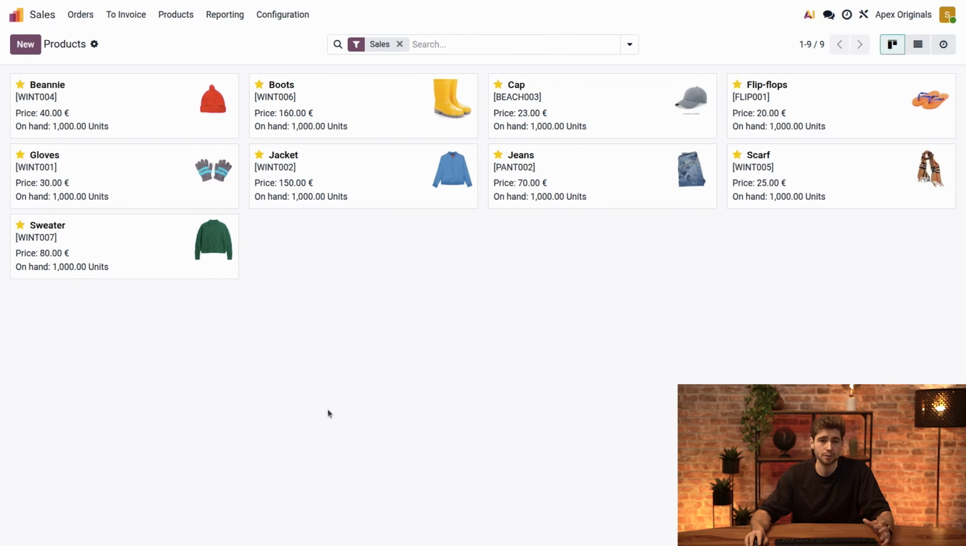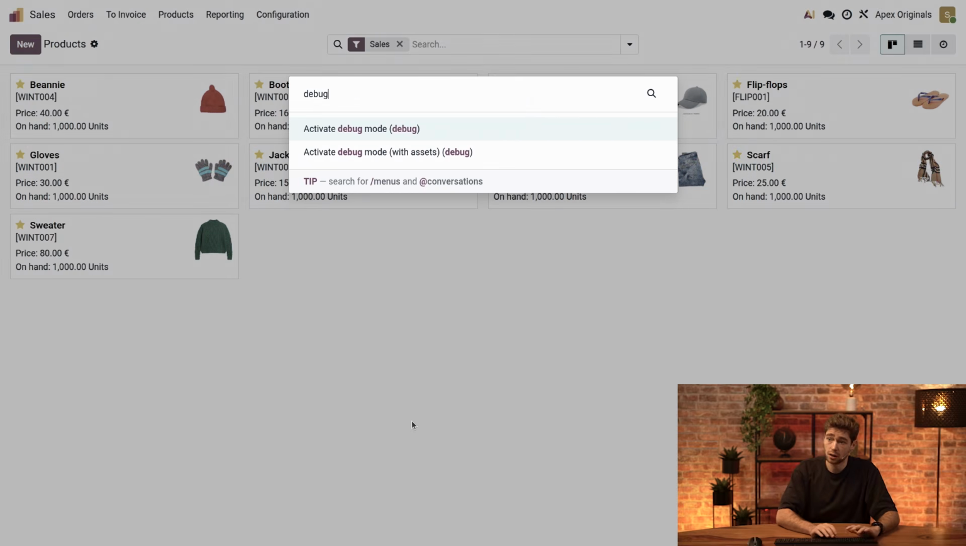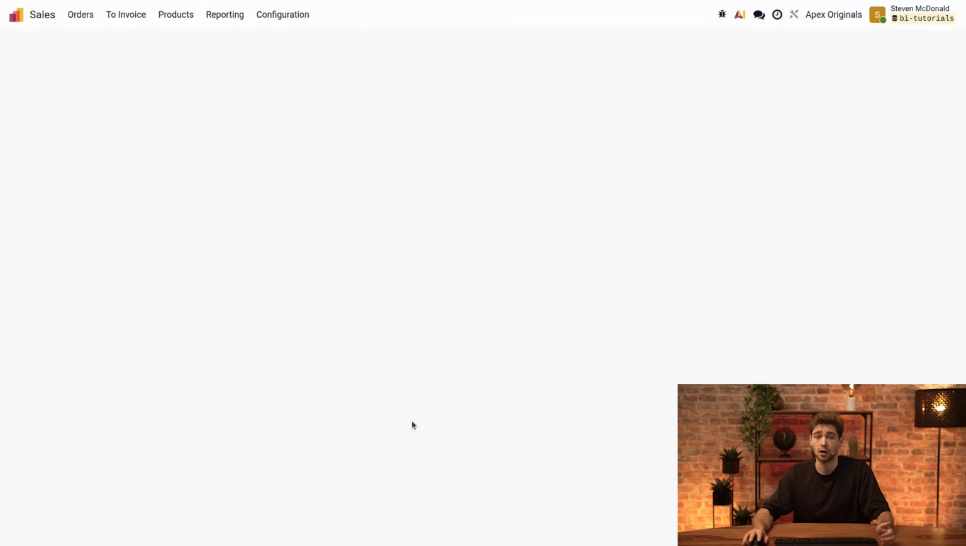Before we go any further, let's activate Developer Mode. This is going to let us see some extra information that's usually not visible. The easiest way to activate Developer Mode from within any app is to open the command palette by pressing Ctrl-K, then type Debug and select the first option.